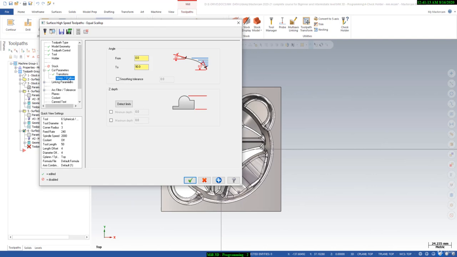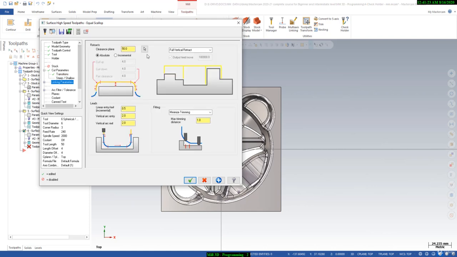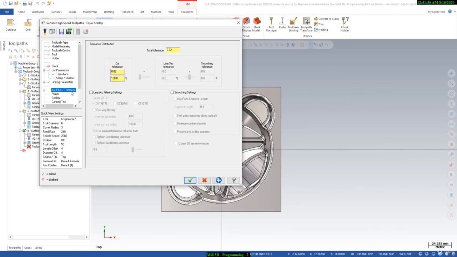Go to the steep and shallow. Here you can give 0 to 90, that is the default, and that is also fine. We don't have to change anything there. Go to the linking parameter and here you can give the clearance value and the minimum vertical retract, and that should be 5000 of feed retraction. For the arc filter and tolerance, this is 0.02, that is 20 microns, so you can change it. If you need a better finish, then you can make it 1 micron. Yeah, that's fine, and then we will say okay.